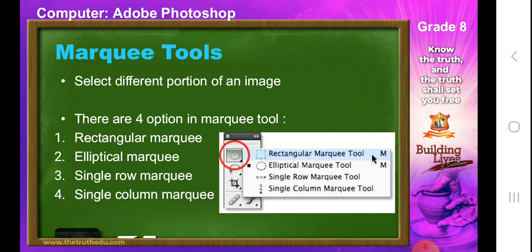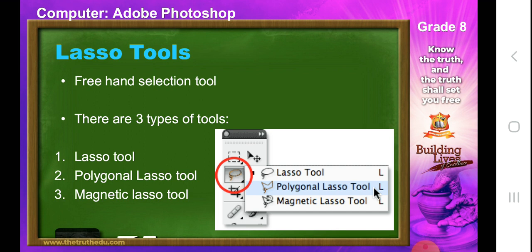Next we are going to talk about the marquee tool. Now the marquee tool, as you can see, is here. It allows us to select different portions of an image in a selected range. Now there are four options, which are rectangular marquee, elliptical marquee, single row marquee, and single column marquee. There are different shapes, as you can see here, in which you can use this marquee tool to make a selection.